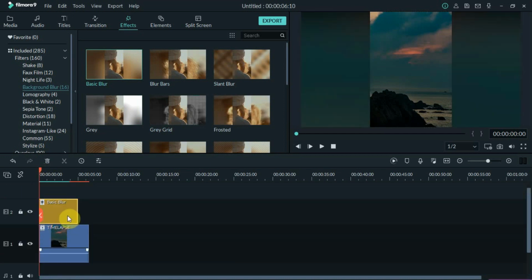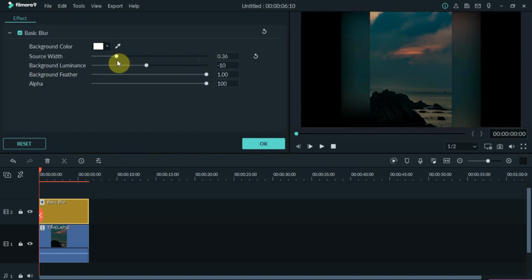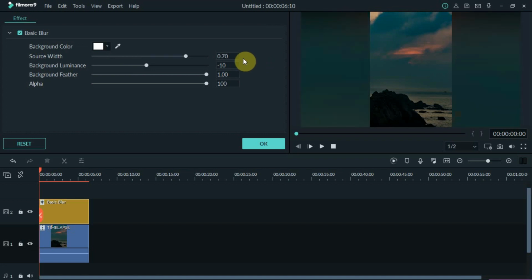As you can see, the effect is already applied, so let's just match this to the video. The next thing to do here is to modify the blur effect. You double click on it. For the background blur, just leave it as is. For the source width, just leave it also as is, because if you bring it down, it will bring back the black bars. So we go ahead and put it back by clicking this undo button.